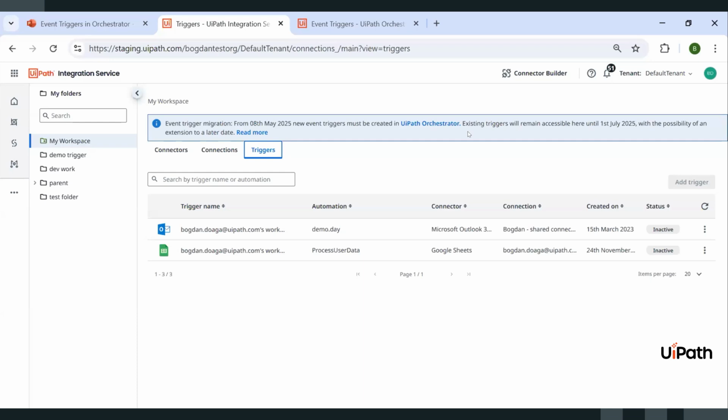So if you go today to integration services, and this is rolled out to most instances, and unless you're on a delayed ring, you're already seeing this, you will see a new banner that basically tells you that you can no longer create new triggers out of integration services. Triggers that you've created up to this point will still be available to manage for a short period of time here in integration services. We estimate somewhere until July. But after that time period, they will be fully moved to Orchestrator in Orchestrator folders. So you can see the button is disabled.